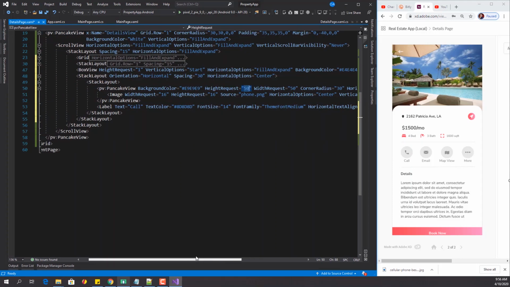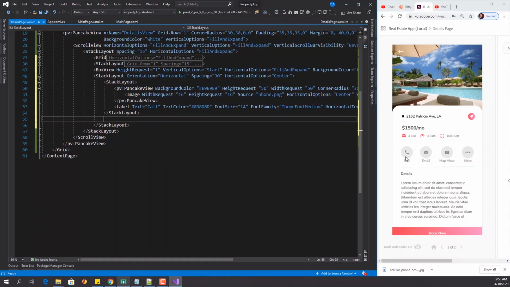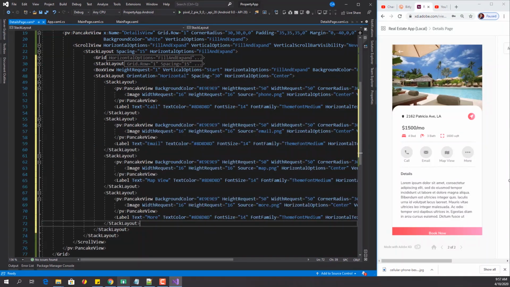Then we have an image inside to show the phone. So in the same way, we're going to have the stack layout that contains all this other information for email, for map view, and for the more menu. So it follows the same pattern. So I'm going to bring those ones right in here. If you look at it, you see that they have the same layout structure, and they have the same design.